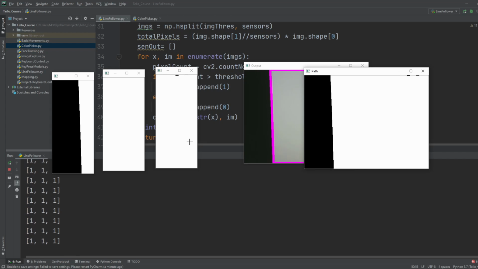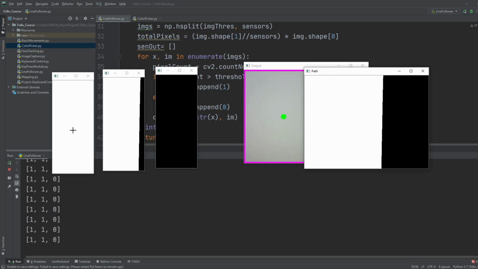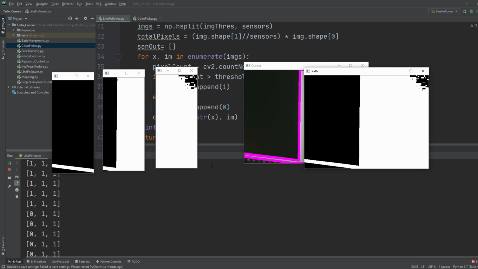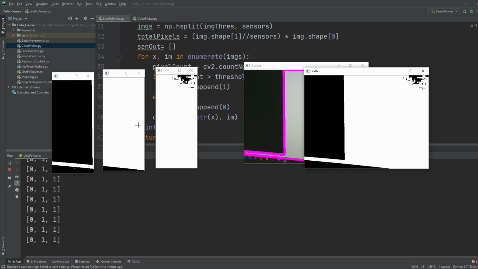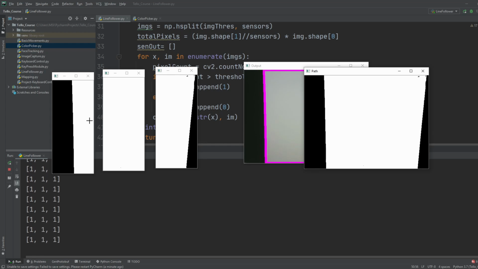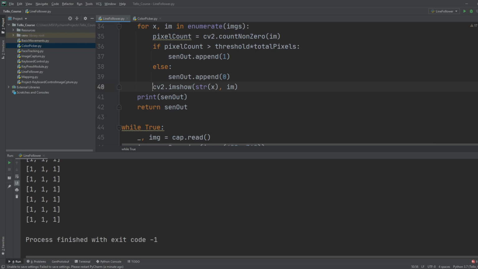So I think this is clear enough. Here you can see 1, 1, 0, then 1, 1, 1, and then 0, 1, 1. If 20% of the pixels are present, it will consider that as 1. So we do not need to display this. All we need is the sensor values of zeros and ones.